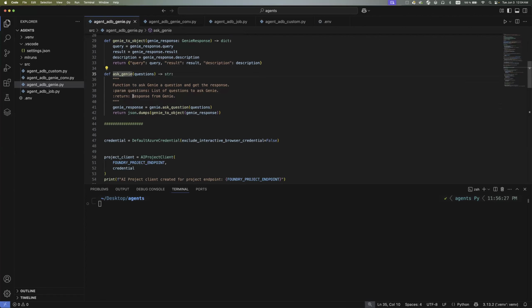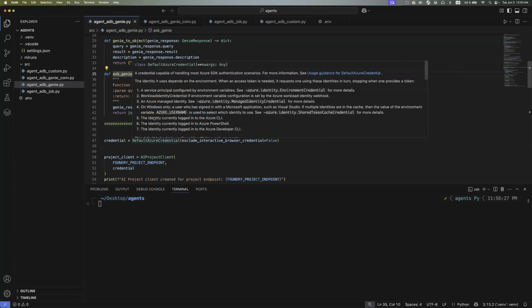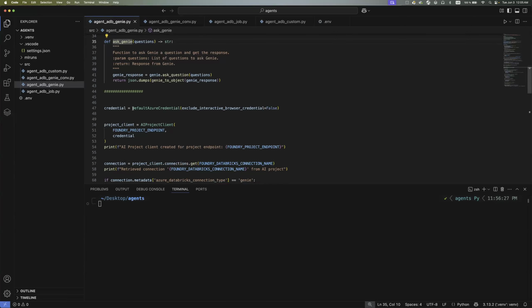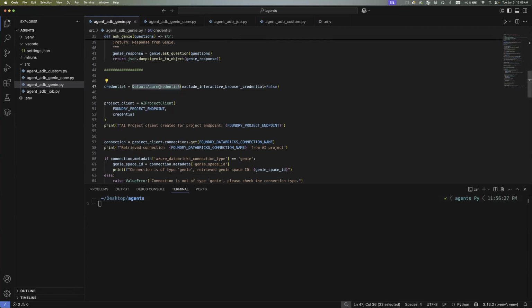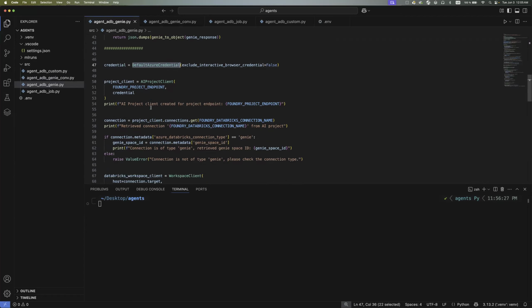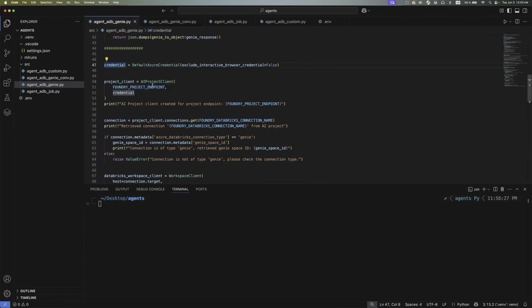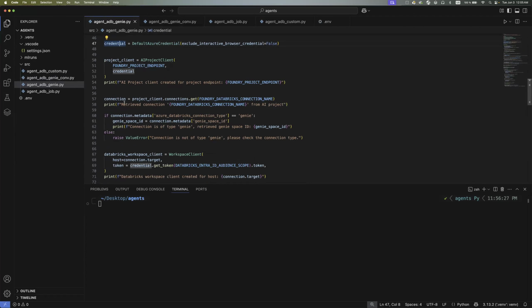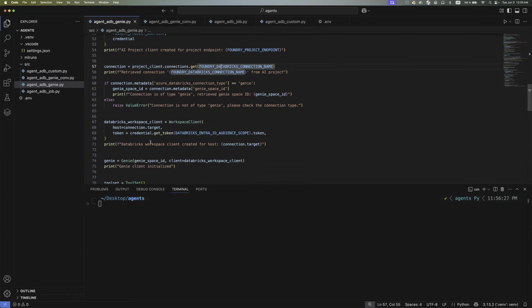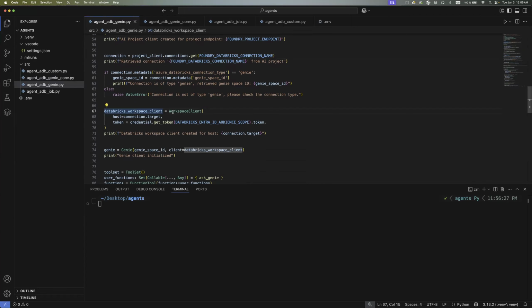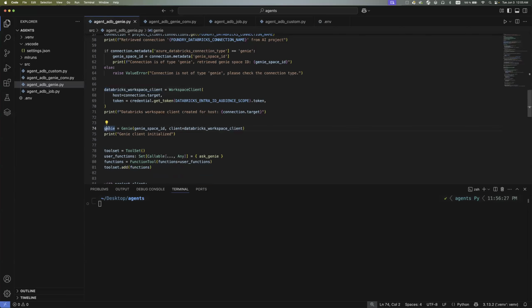Let me quickly walk you through the rest of the code because that is almost the same across the other notebooks and Python files as well. I have my credentials. I'm using the default credential, which is why I showed you the az login. I've logged in through the CLI. Using the credential, I'm creating my AI project client, the Foundry one. Once that is done, I'm fetching the connection, in this case the Genie connection. After that, I have my Databricks workspace client created, and then the Genie client.